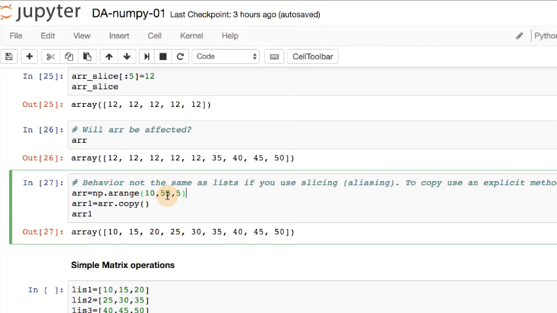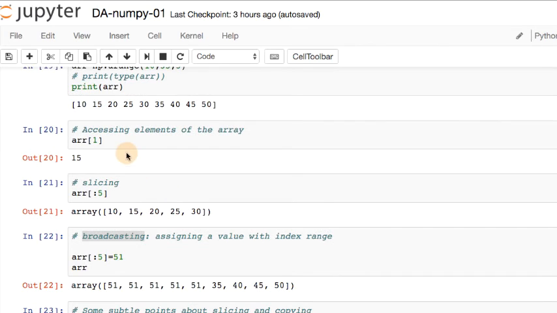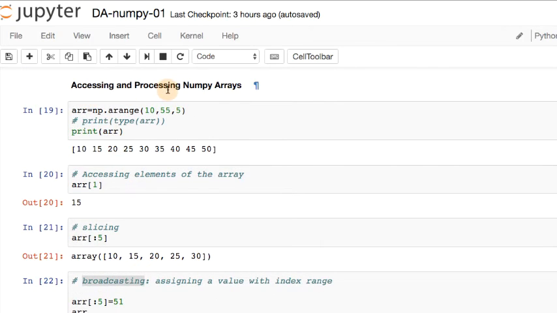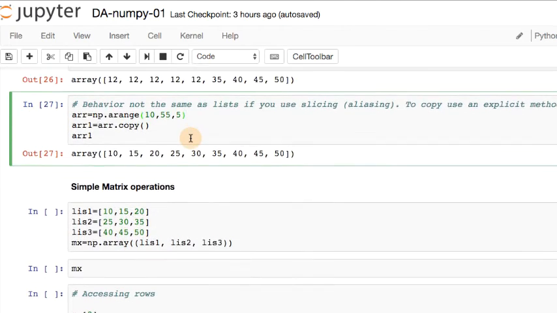And the counterpoint to this is that if you do want to be careful, you should make sure you don't make unintended changes to the original elements in an array. So these are the main concepts I wanted to talk to you about when we discussed the accessing and processing of numpy arrays.